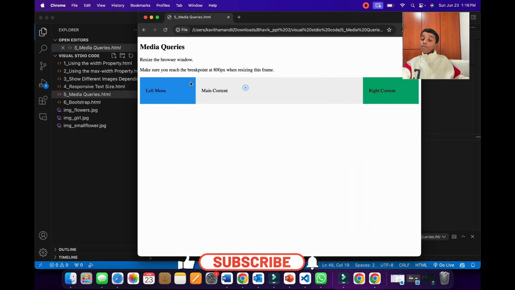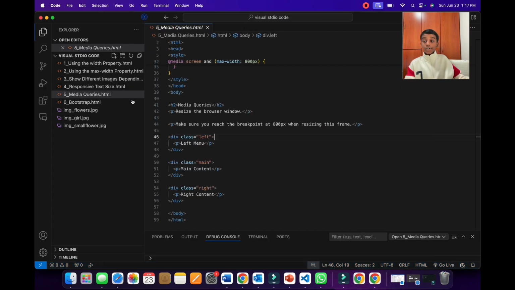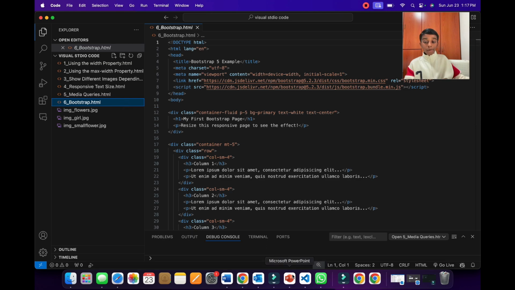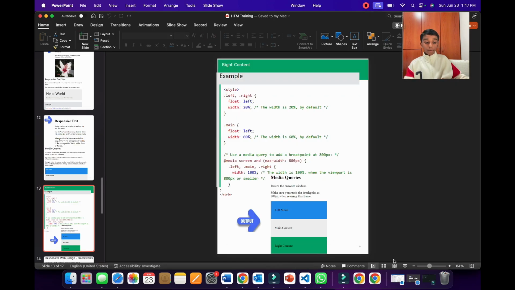The main content will be taking most of the space, but the left menu and the right content will take some space from the main content, because the main content is very important for the users. Now let's go back to our PowerPoint presentation to learn more.